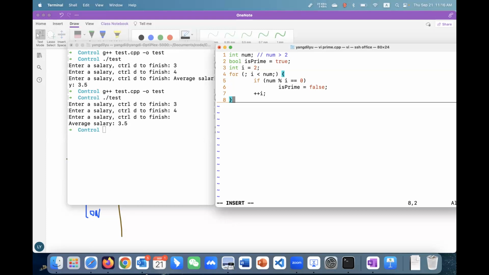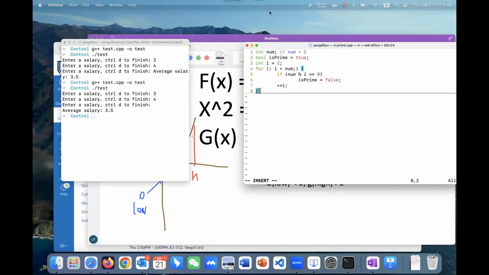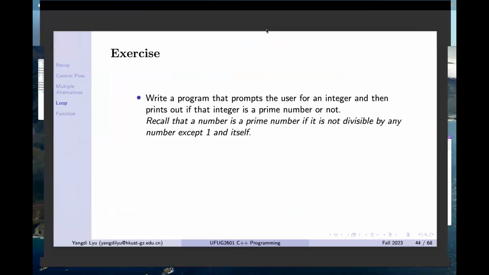So any questions on this? No? All right.